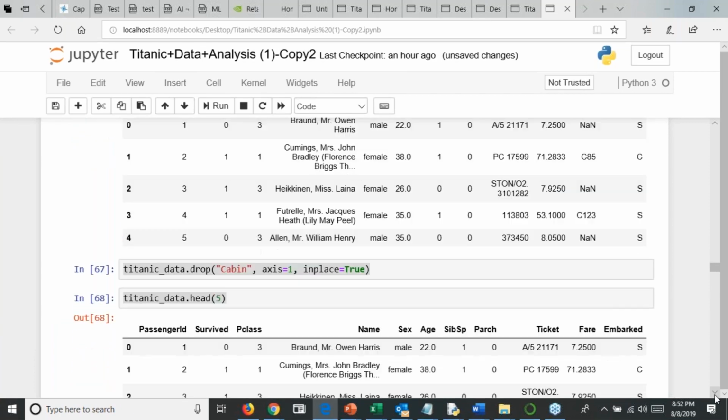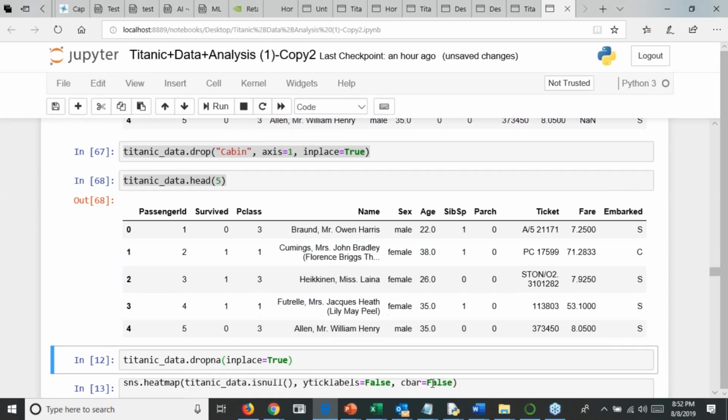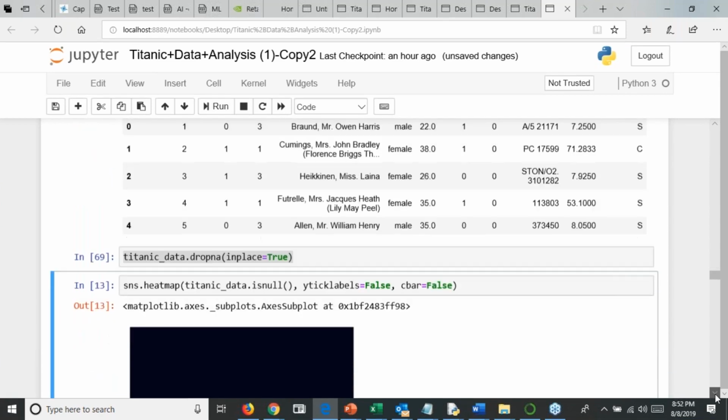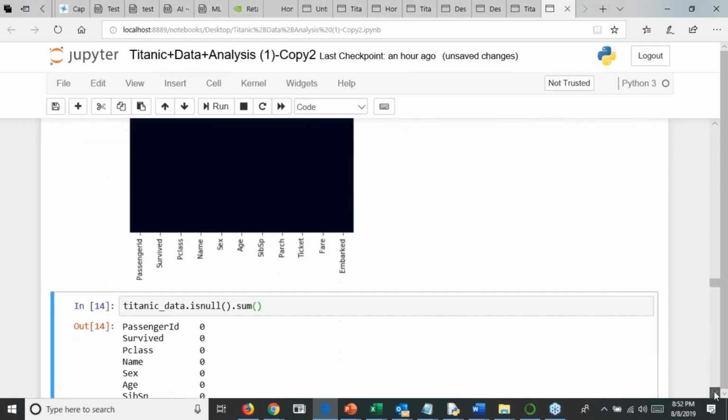And if you run the records, we will get our new data frame without the cabin details. Then we will also try to drop with in place is equal to true. Let's do that. And then let's see how clean the data is, when we run the same heat map which we ran previously. Now if you see this, all the values which were not available, we did clean that particular data. So our heat map now is completely clean.